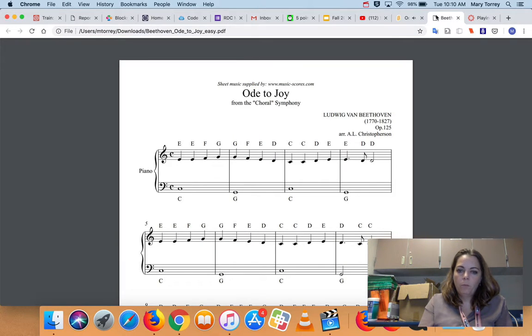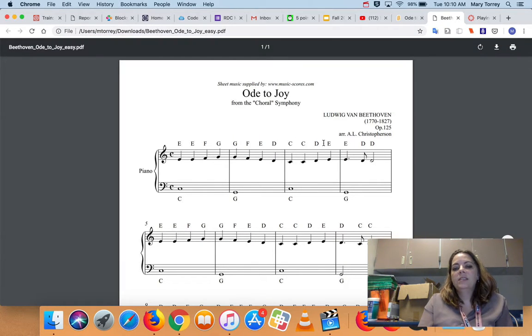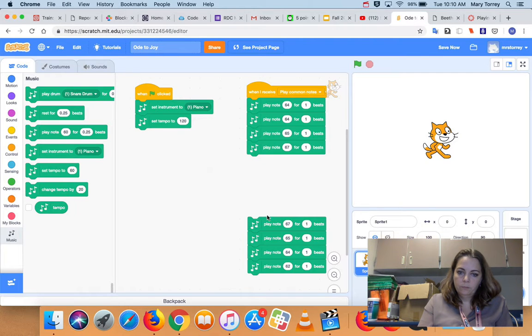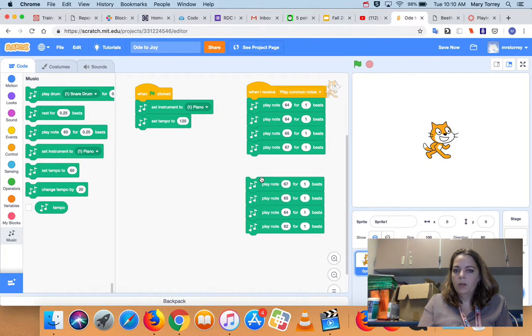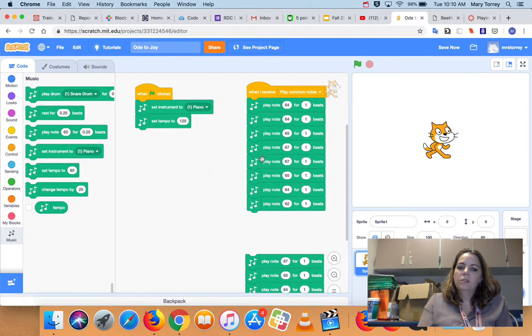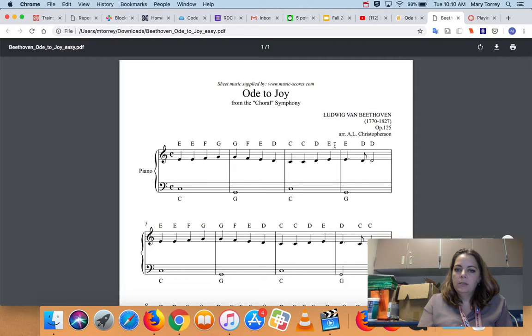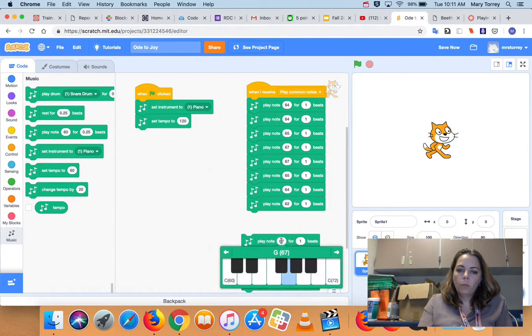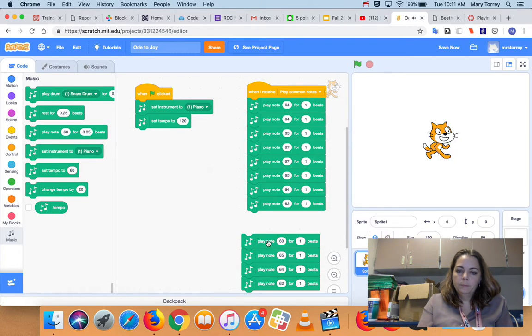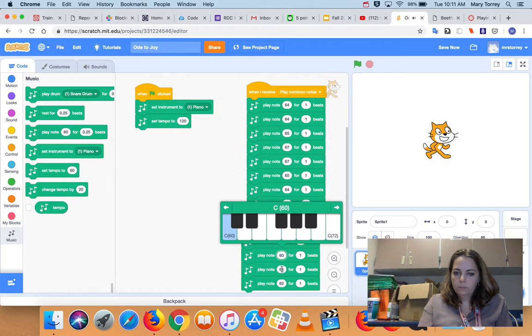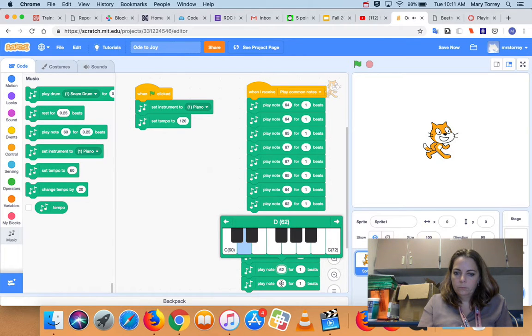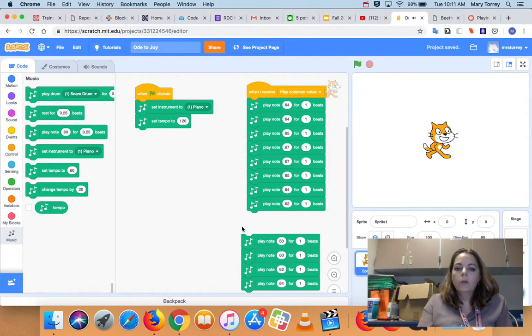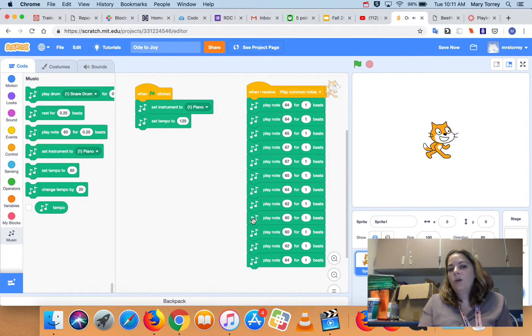G, F, E, D. And then we have C, C, D, E. I'm going to actually duplicate this before I throw this up here. So we have C, C, D, E, C, C, D, E. So now we attach them all.